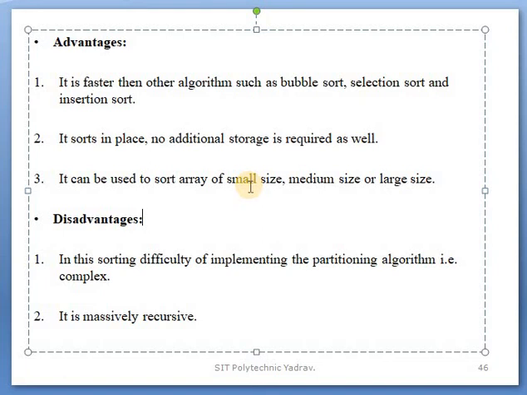With small size, minimum time is required for sorting. For medium size, the time is somewhat more compared to small size. For large size, sometimes more time is required compared to medium size, but sorting is still as early as possible compared to bubble sort, selection sort, and insertion sort. So it can be used on arrays of small, medium, or large size.